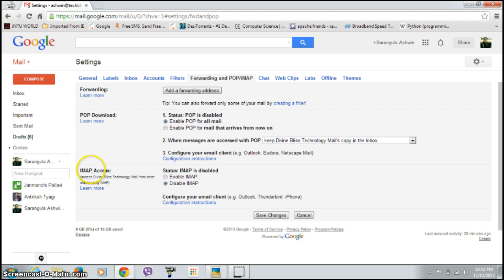And here you can see IMAP access. This is for configuring your access to IMAP mails. Currently it is also disabled, so you can enable or disable IMAP. Here you can also configure your mail clients like Outlook and Thunderbird, which is for the Linux operating system, and you can even have access through an iPhone if you have one. There are configuration instructions for this too. You can see them if you click on this.